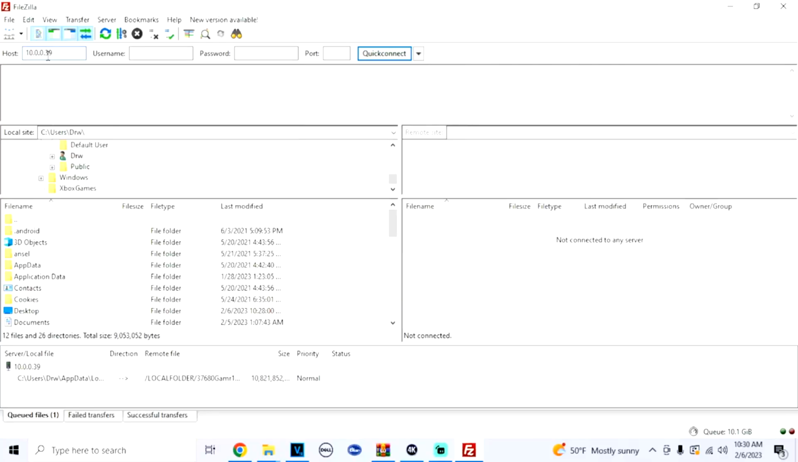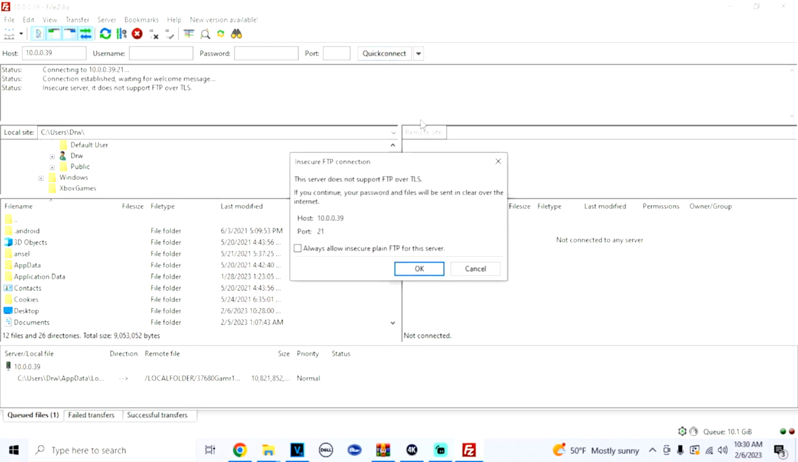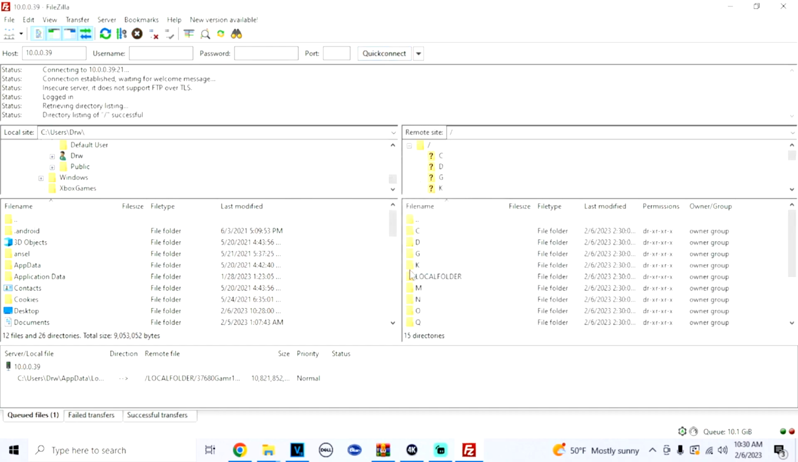For the username and password, you don't have to worry about it. But for the port, make sure you put the port for where your Durango FTP is on your Xbox. Mine says 21, so I'm going to use 21. Click OK. And then we're going to click on local folder.